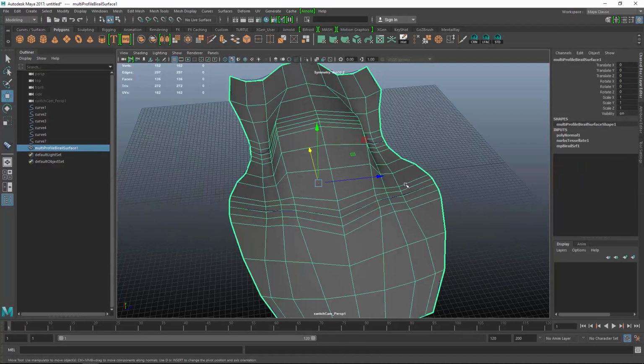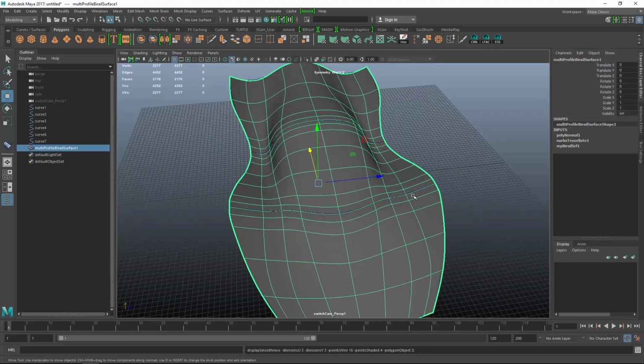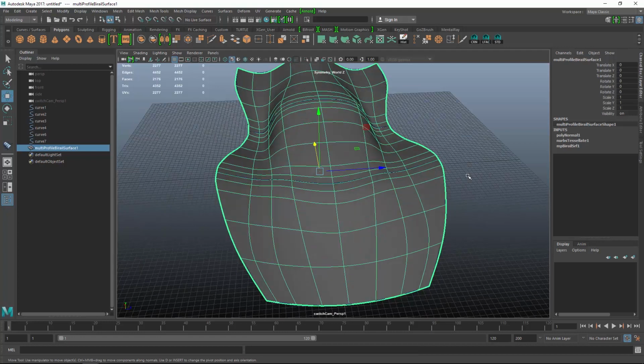yeah, oftentimes these sort of things are something I'll just poly model, but this could provide a good base to use quad draw on top of, or something like that. Anyway, I just wanted you guys to be aware of these tools. There's a chance you might never use them, but I think they're good to know.